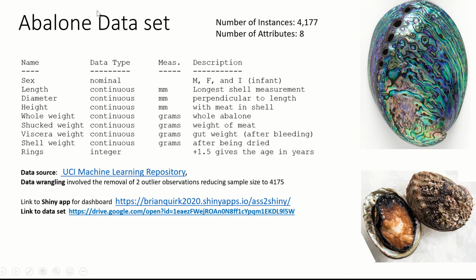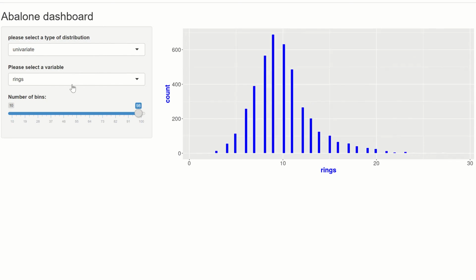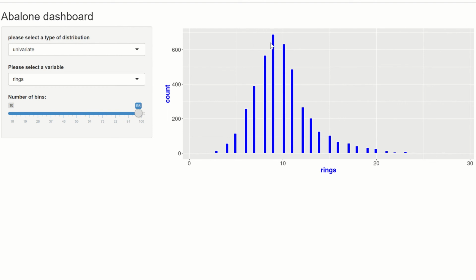So if we flick now to Shiny app, we can see, firstly, if I move it to a univariate analysis, this is the distribution of the number of ring counts of our data set, and we can see that primarily the highest number of ring counts is 9, and we have a range of between about 1 and 29 ring counts in the data set. We can change the number of bins here, but I think if the higher one can see that the distribution is fairly normally distributed with a slight tail to the right.